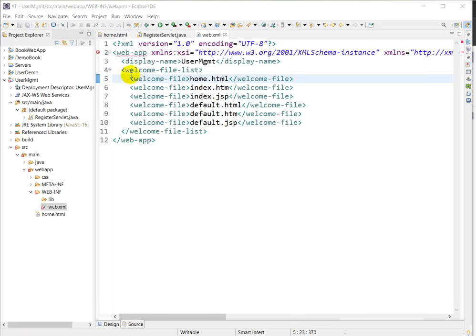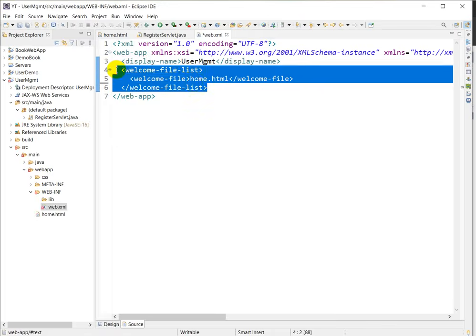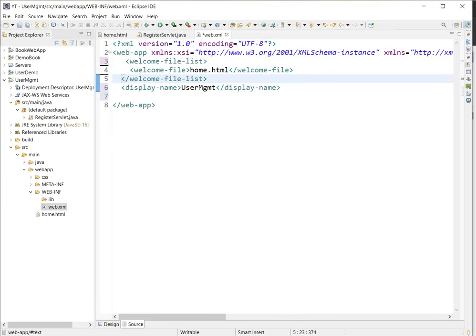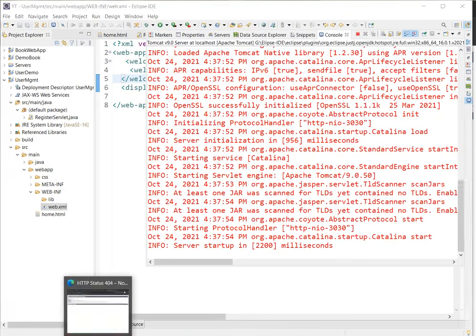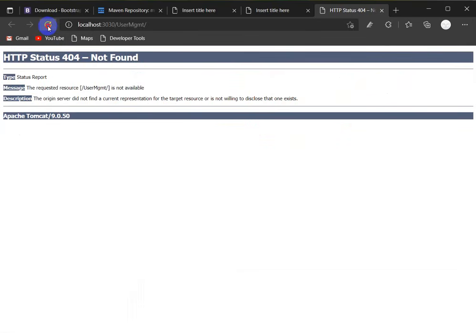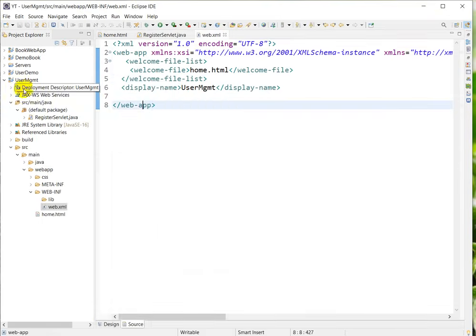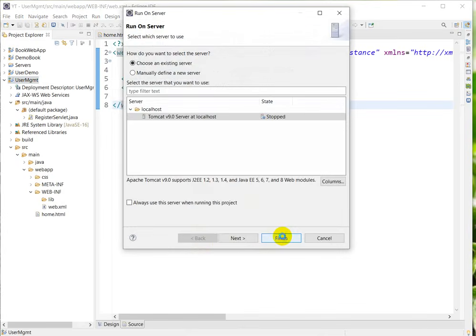Here we are getting an error. For that, this welcome file, copy this, delete, and above we will paste. Now let's save. Now it is not showing any error. The server is on. Go to the browser, let us refresh. We have to close and restart again. Right click, run as, run on server, finish.